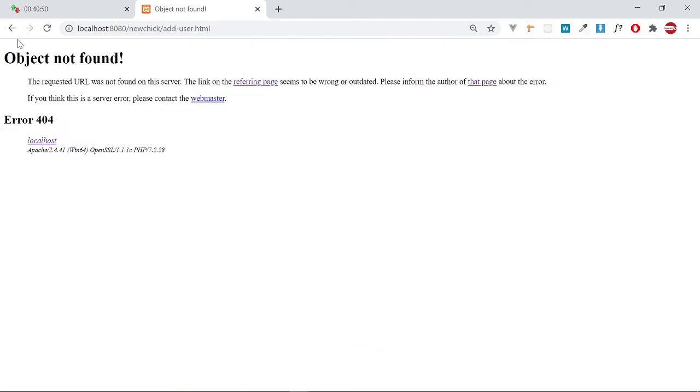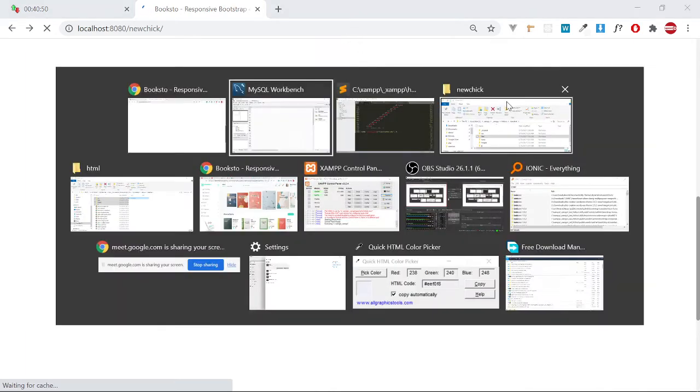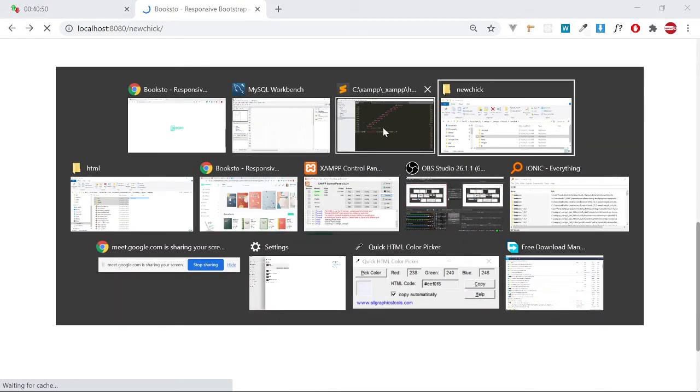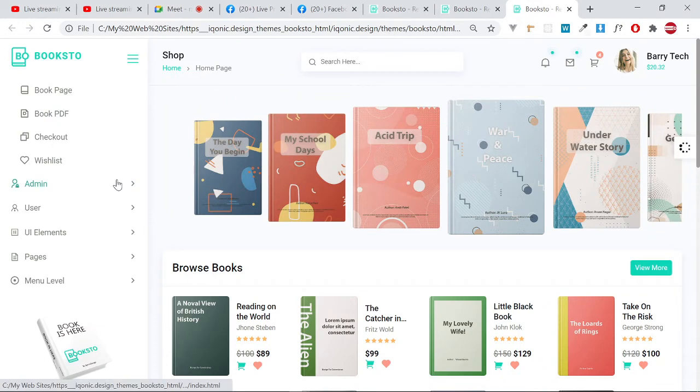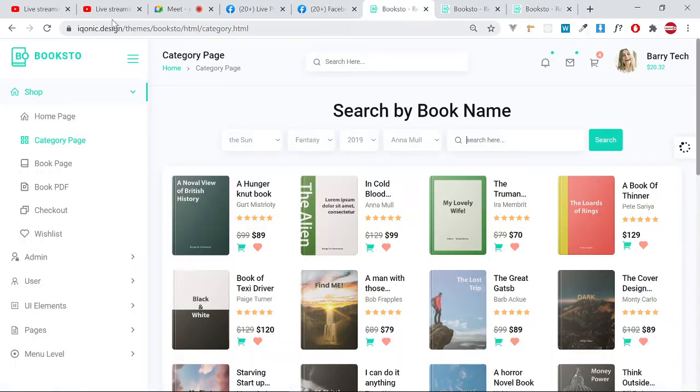Something is wrong. Okay, it did not download it wholly. But still, anything that we want, we can still get it from the original. So let us go ahead to the original template. You can go ahead to the original template. The link is there in the description also.